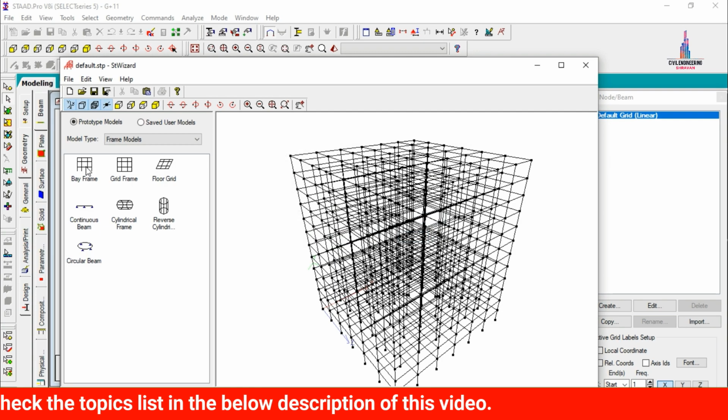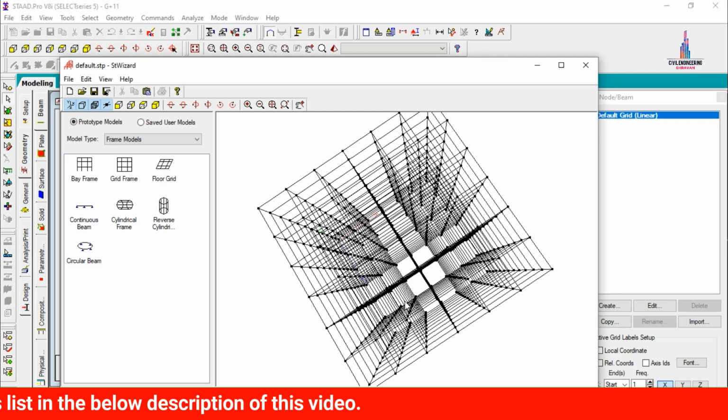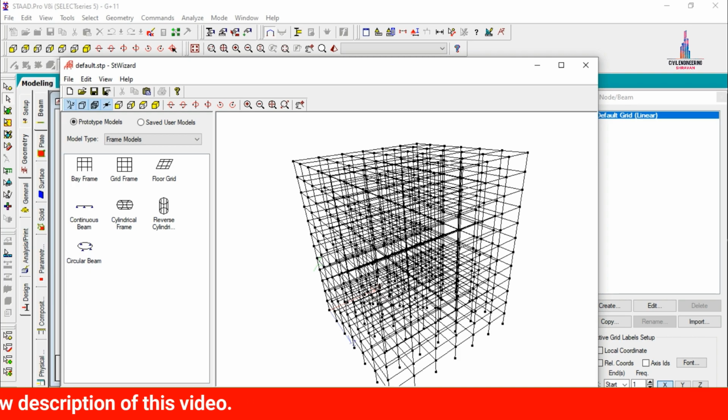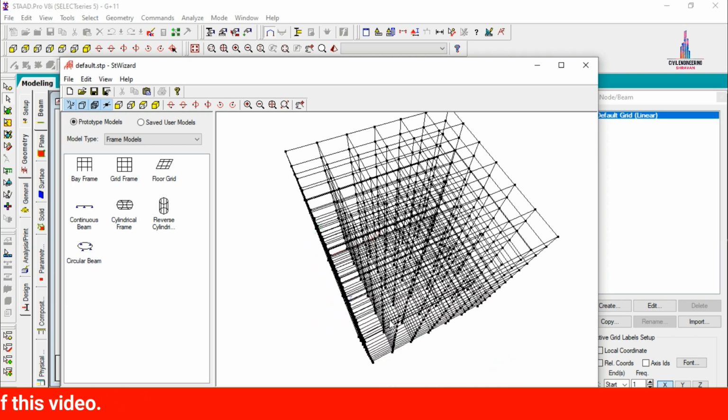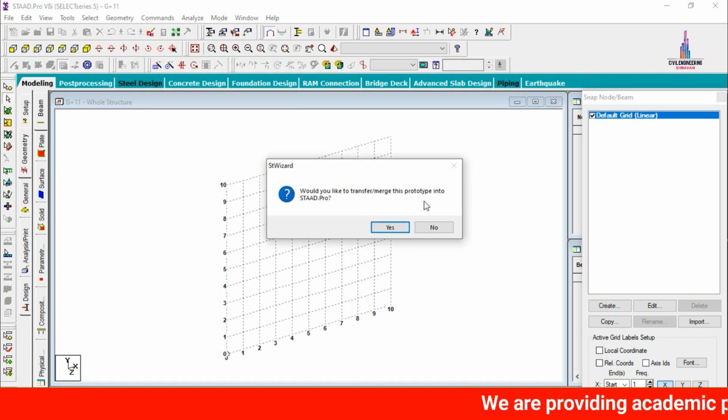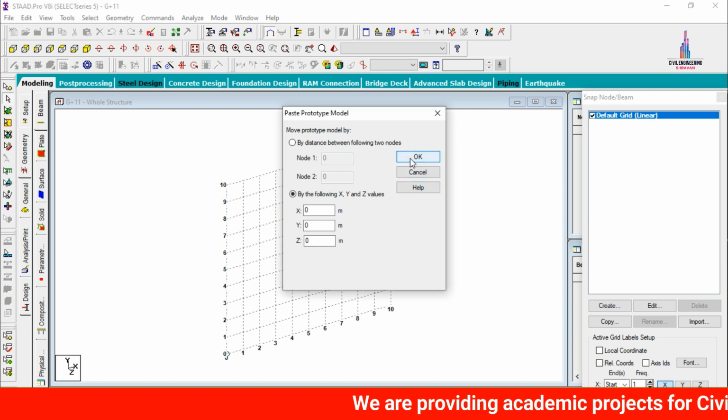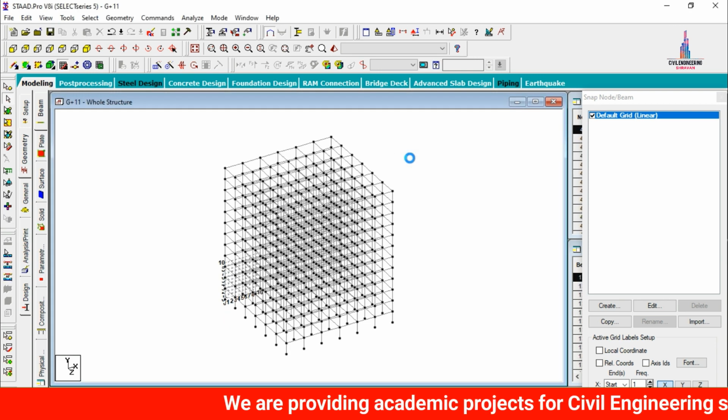Click on the Apply option. Now we can see the 3D model open here, consisting of the frame sections of beams and columns like this. Now we have to import this model from the Structure Wizard to STAAD Pro software. Further click on Cancel, click on Yes, then click on OK. Now the structural model is imported into your STAAD Pro software.